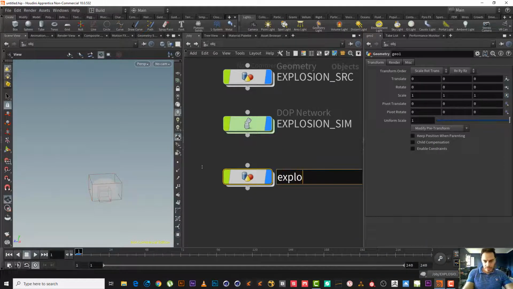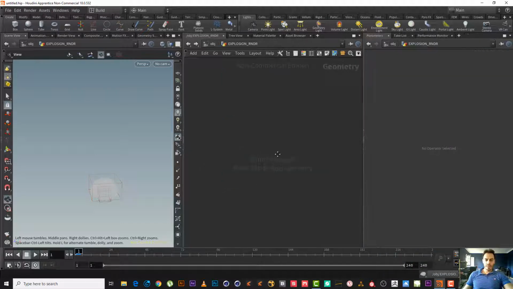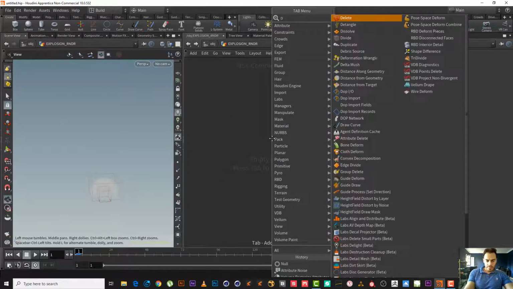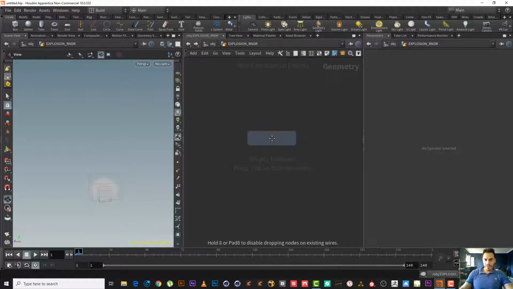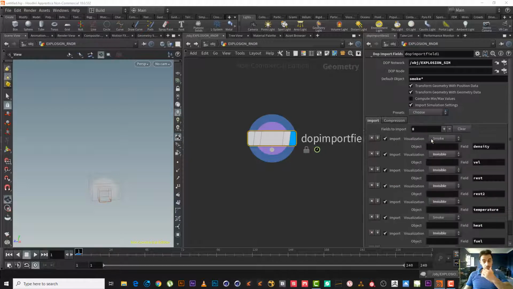Now let's explore dimension render. Let's get inside here. Let's type the import fields. Check the simulation. As I said, we can do it like this. Okay, so let's choose pyro.